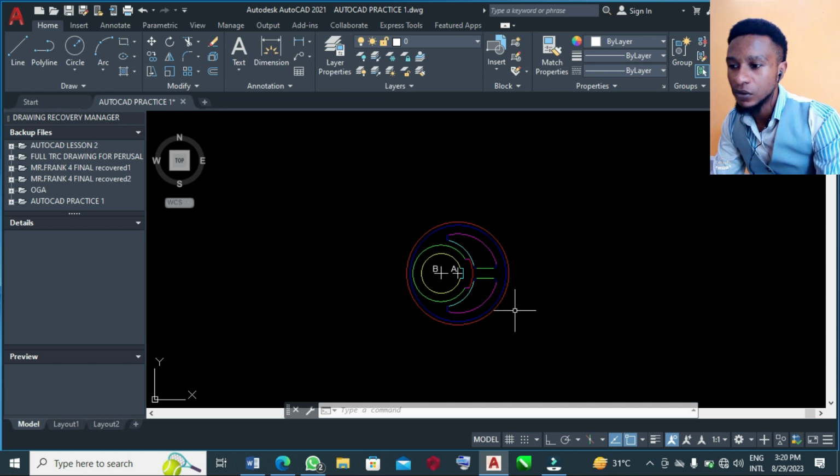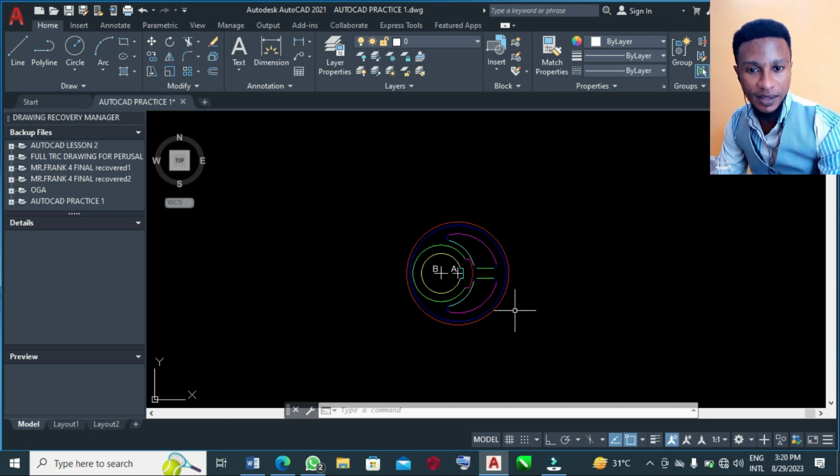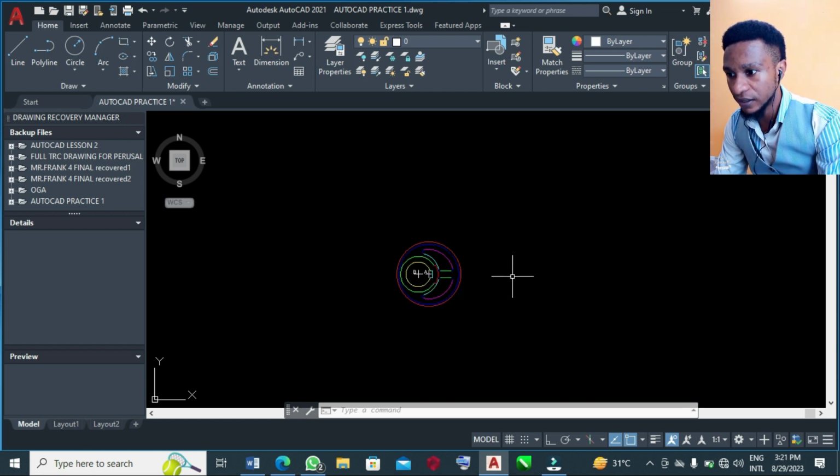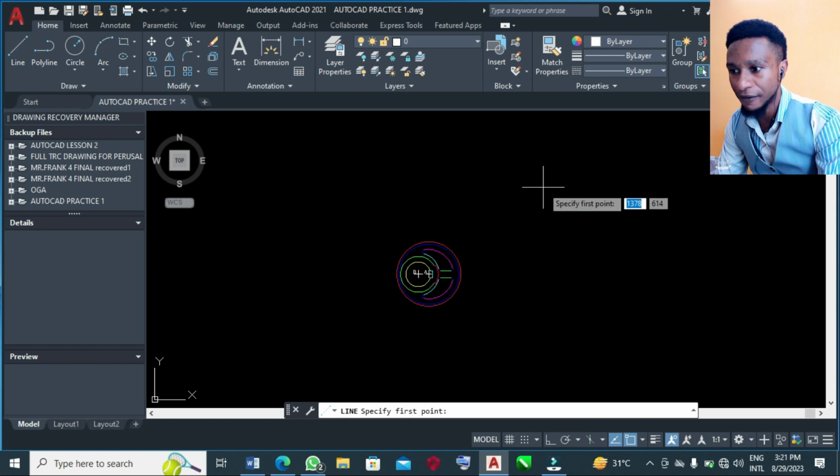So after careful study, you can see that center A has three circles sharing the same center. Center B has four circles sharing the same center B. So we are going to do that immediately. And the distance between the two centers is 30 units. So let's start by drawing a line of 30. So we have started already.